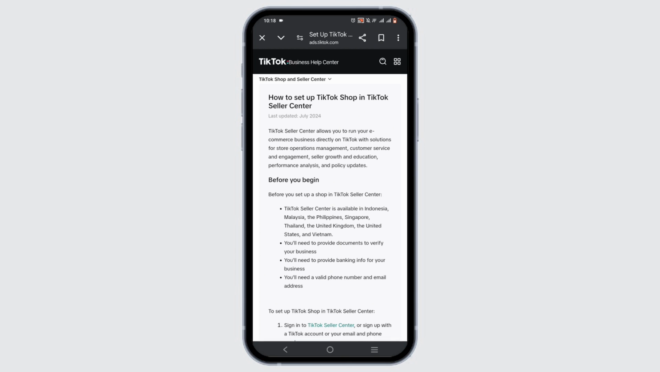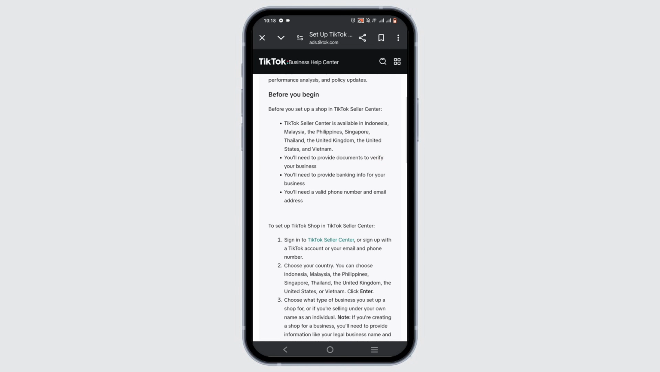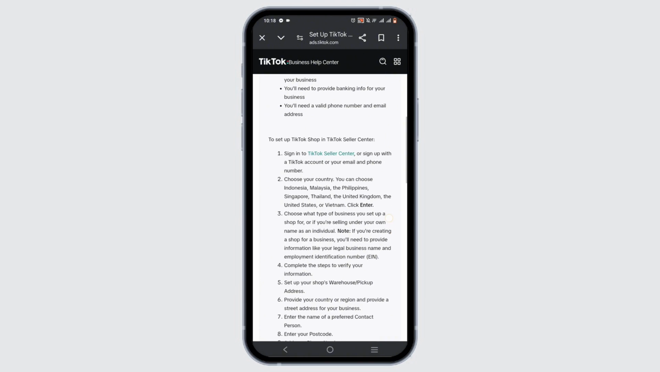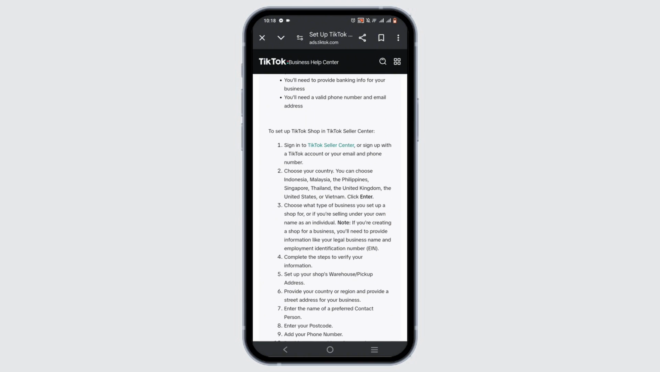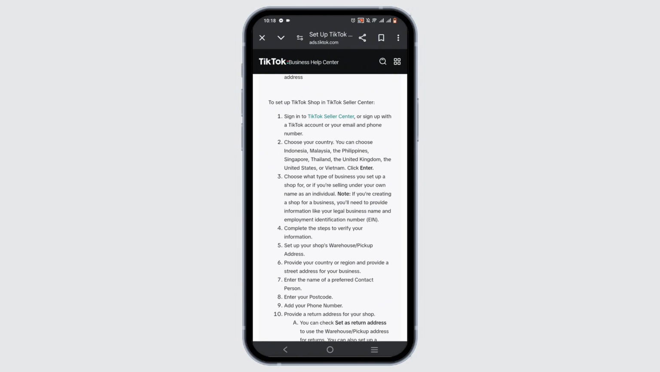To create a TikTok shop, first and foremost make sure that you are a resident of the following countries. It is only available in Indonesia, Malaysia, Philippines, Singapore, Thailand, UK and USA, also Vietnam. So if you are not a seller from these countries, sadly TikTok Seller Center or the TikTok shop is not available for you.